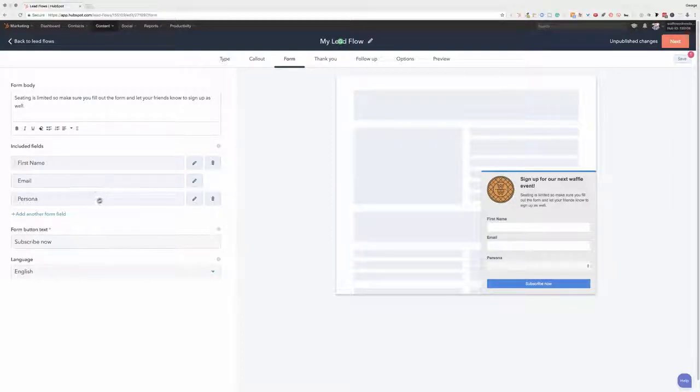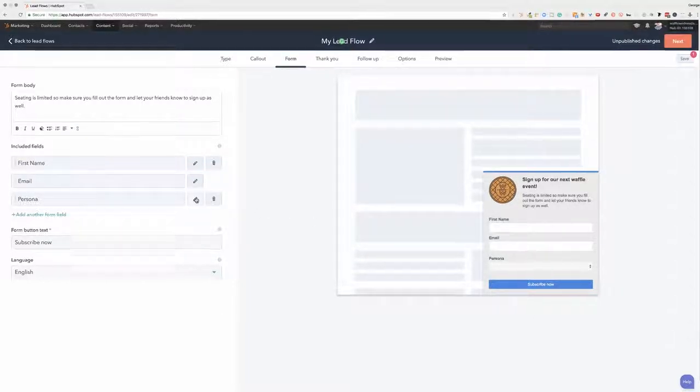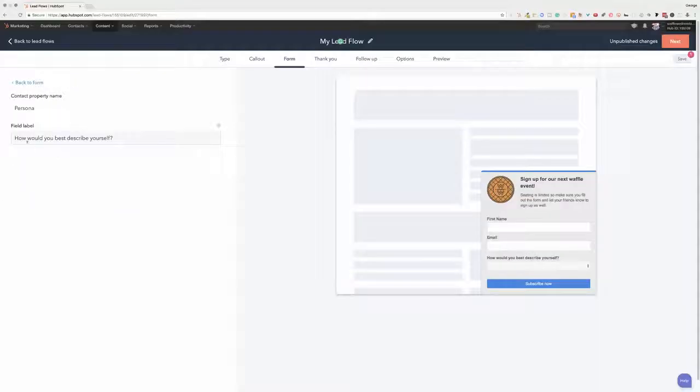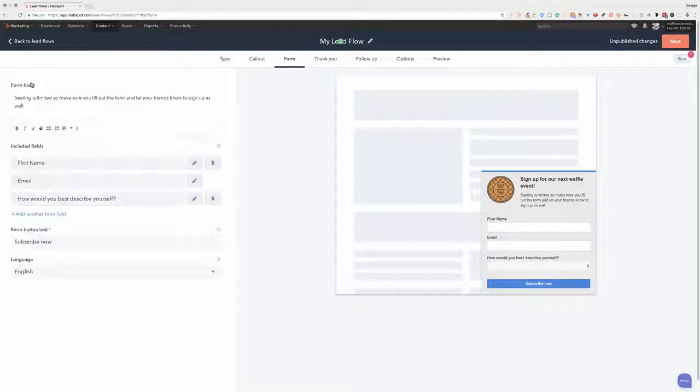Now, I will tell you, this functionality for persona, as of the time of this recording, is new. We never could have drop downs before, and we couldn't actually edit the word persona, but now HubSpot, in their infinite wisdom, has made it so we can hit this pencil right here, and instead of saying persona, which is marketing speak for, hey, let me segment you, we could do something like this. That's right. How would you best describe yourself? That is a more human way. And when they then click on this drop down, they will be able to say, I am a, and whatever our personas are in the tool. We'll go back to the form.